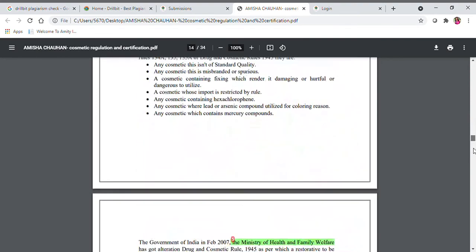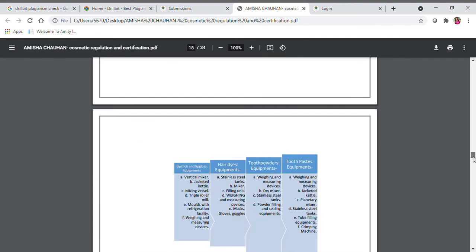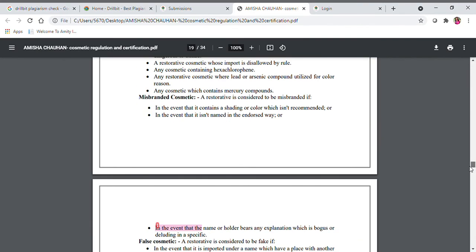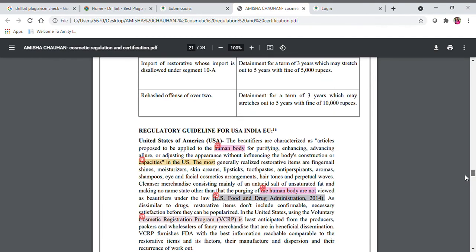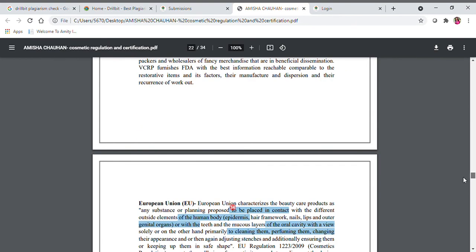Now you can revise the report accordingly, and then make these corrections. So this is how we check plagiarism in any document.